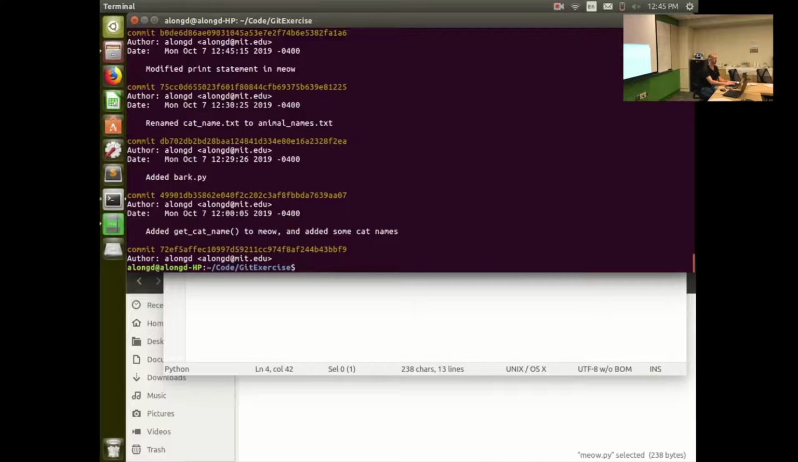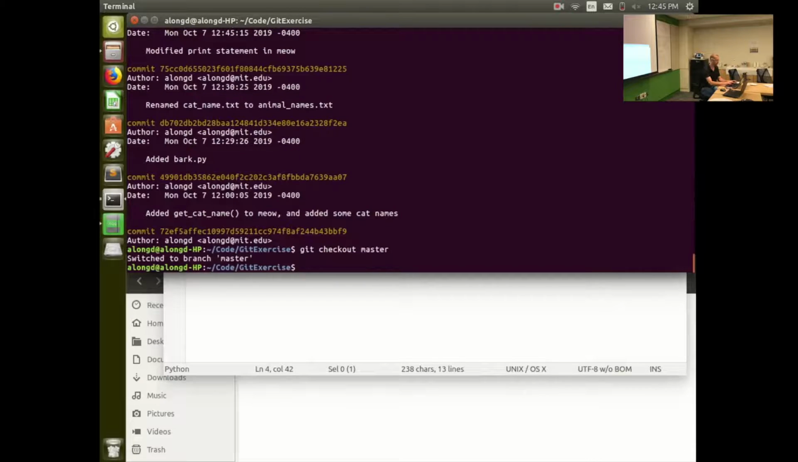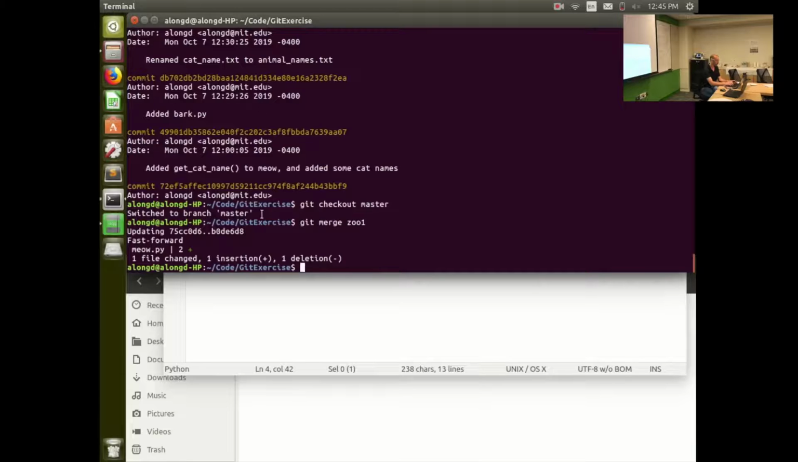I'd like to check out the master branch. I'm very satisfied with that excellent change to the code we all made. It's perfect, right? Test passed, it got reviewed. Let's check out master and let's merge zoo1 onto master. Git merge zoo1. Great, we just did.